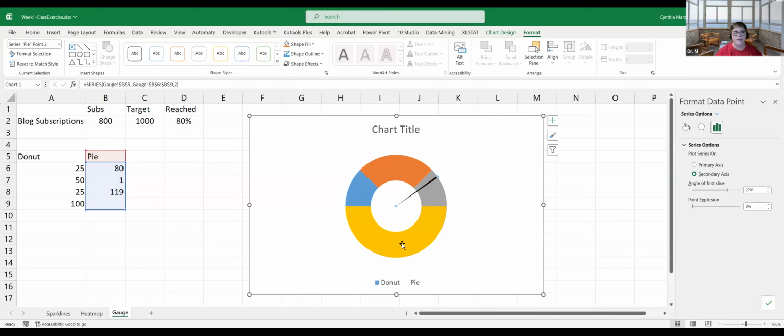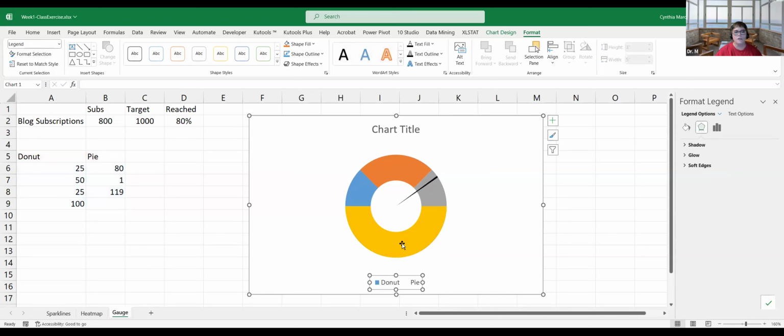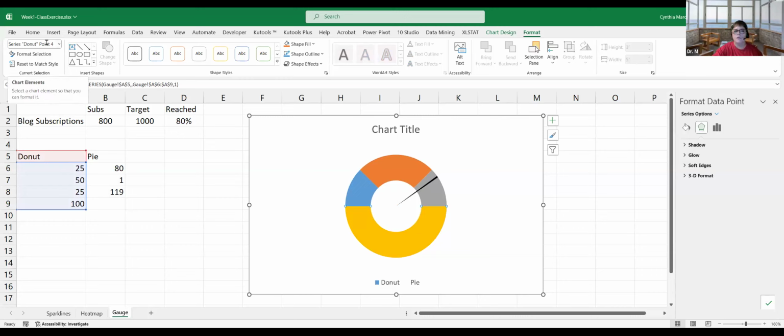We have to keep pressing Control right arrow until we see that the proper thing is selected, and the proper thing is series donut point 4. So just keep pressing Control right arrow. Notice how we're toggling through our chart. We want series donut point 4. That's the easiest way to identify it. If you try to click on it, there could be things behind the other things and such. You just keep pressing Control right arrow until you see series donut point 4. Okay. Everyone good thus far?